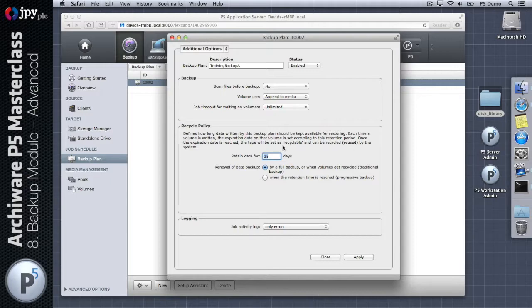So progressive backup removes the need for you to schedule full backups in your backup plan, and it just uses the retained data for X days period to work out when it needs to start resaving data automatically for you to allow the oldest volumes in your workflow, in your backup cycle, to be recycled automatically.